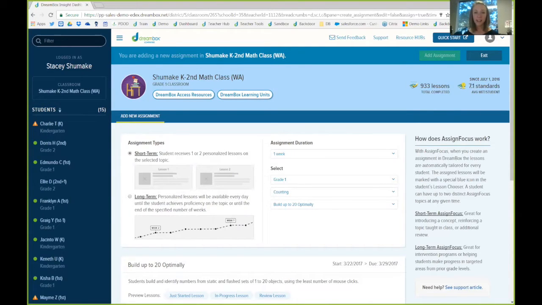Now, I do have to say that there is going to be another Dreambox update. What we realize is that this is quite a few steps, quite a few clicks. So very soon what you will see when you make an assignment is you will have the option to assign the standards or to assign the topics.